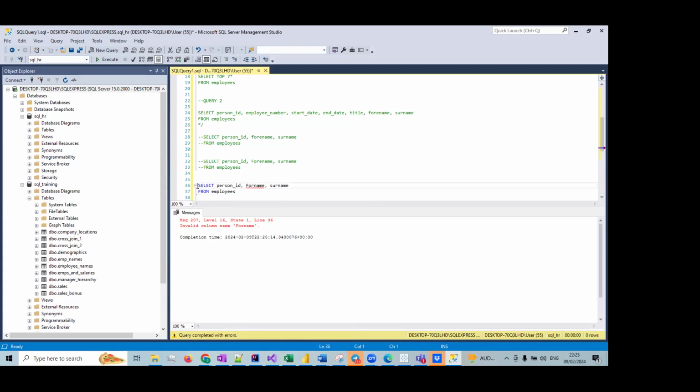Sorry, Godwin, I have a question, please. Yes, please. My question is about putting space between the words, like select person underscore ID, comma, space, forename, comma, space. Are they commands? No, that space, that comma, it's not a command. Okay, so I could have written this way.